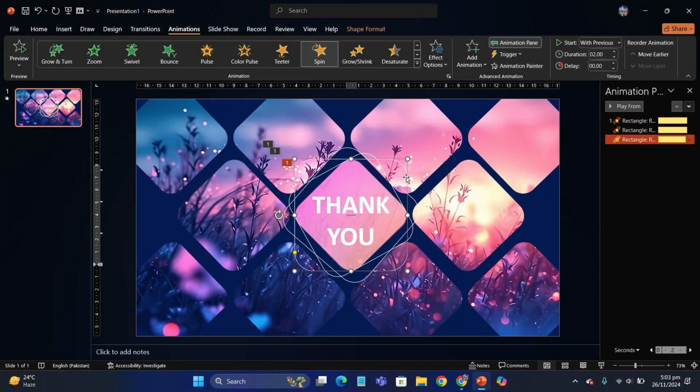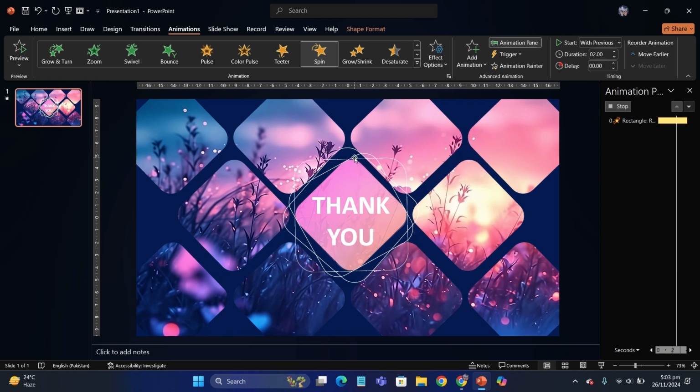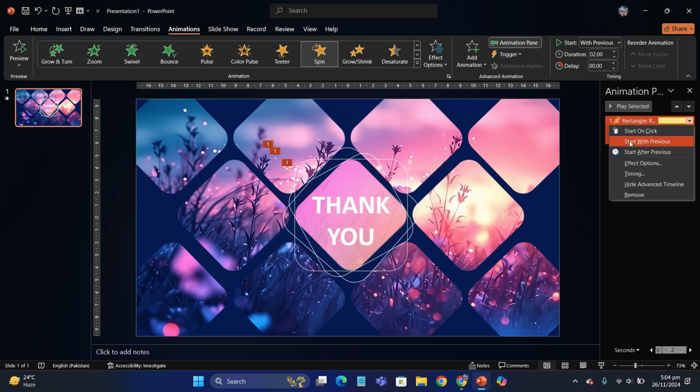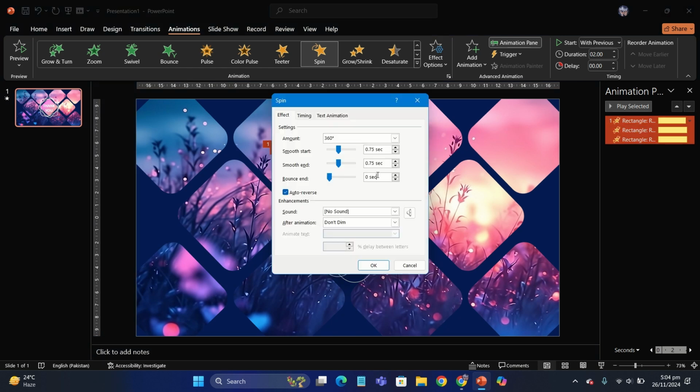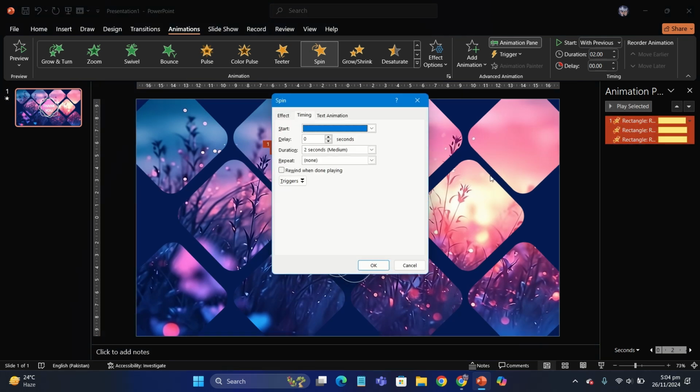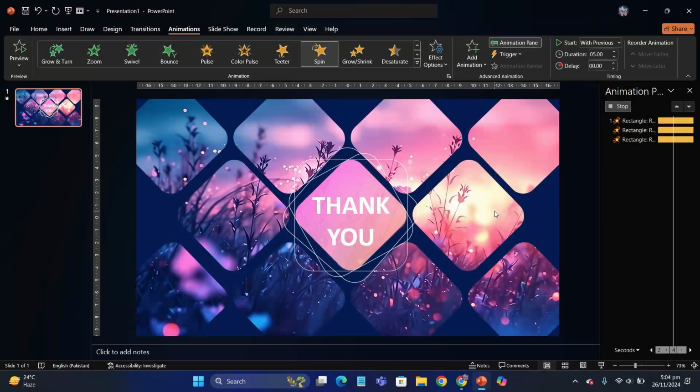And the next thing we're gonna do is select all of these. One of them would go clockwise and one of them would go anti-clockwise, and for all these 3 shapes we're just gonna give them the timing of 0.75. Here you go. Now the next thing you're going to do is go to shape effects and go to timing and give it a rotation of about 2 times.